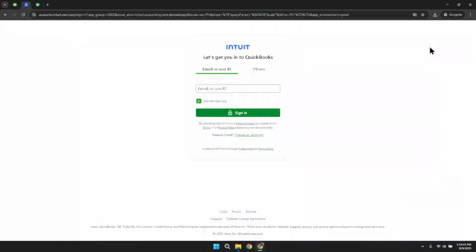Now that you've selected QuickBooks Online, a login page will appear. Go ahead and enter your credentials. Always double-check that your email and password are correct to avoid any login issues. If you've forgotten your password, there's usually an option to reset it right below the login button.